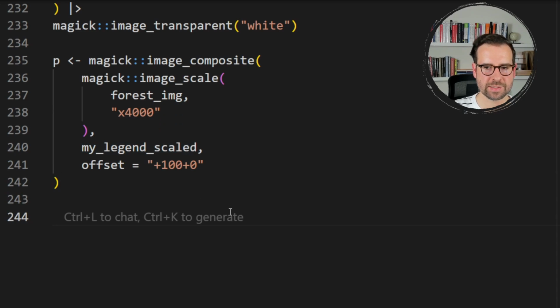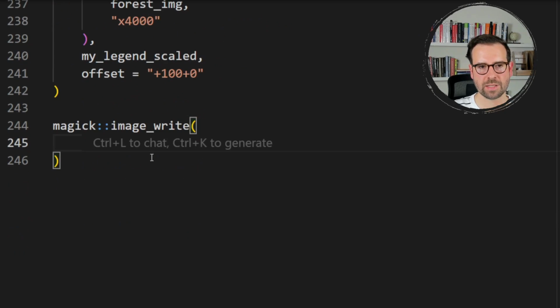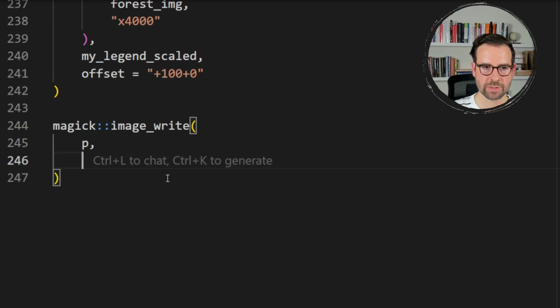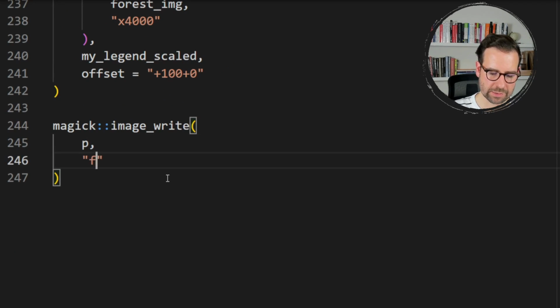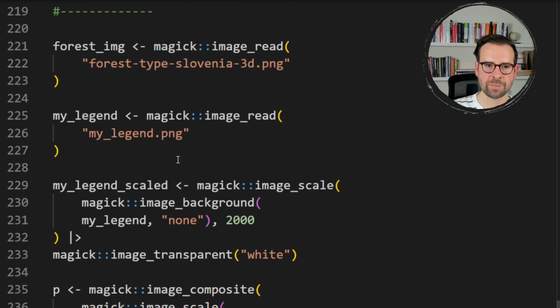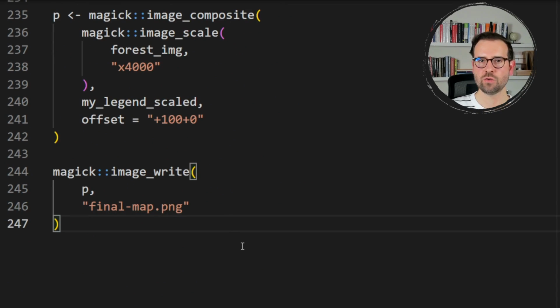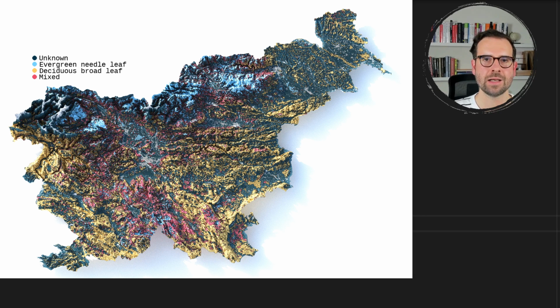Okay, so once this is done, we finally are ready to save this image. So first of all, the object that we want to save. And second one is the name. So let's call it, for example, finalmap.png. And once you run this whole thing related to the final map, from loading to scaling, putting together and then writing the final map, you should be finally able to see not just our beautiful 3D forest type map, but also now we have the legend, which clearly shows us what these values mean.